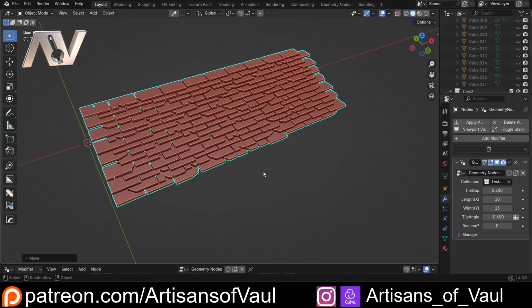With Blender 4.3 out, I've been having a look at some of the changes such as sculpting, but one of the really big changes that I'm very hyped about is the new gizmos that are part of geometry nodes.